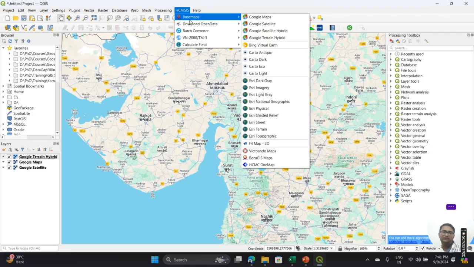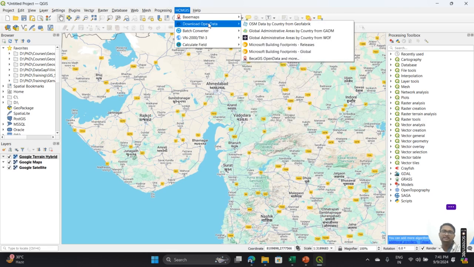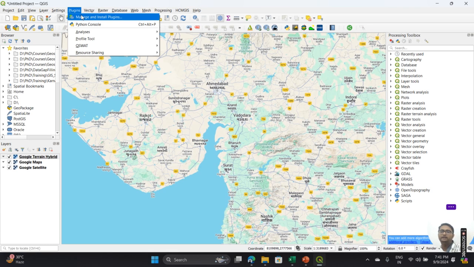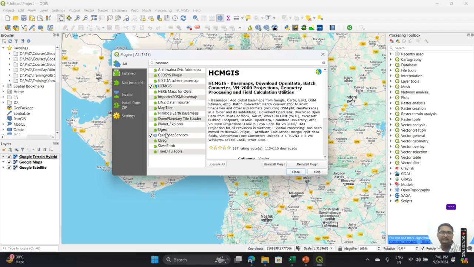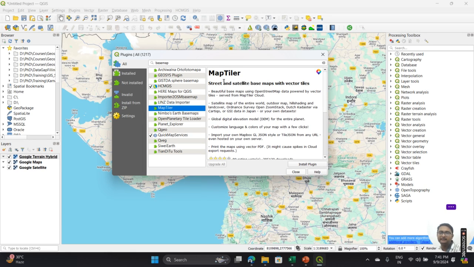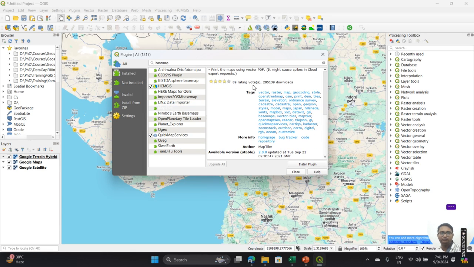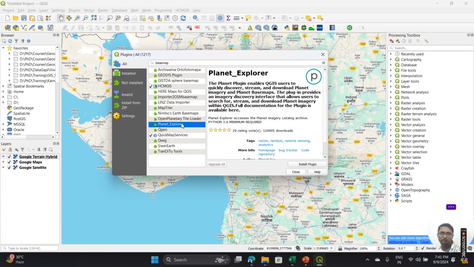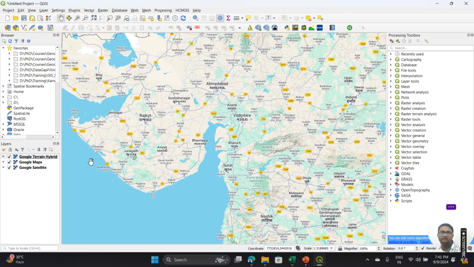Right now, we will not go into that. You can find out by yourself: just add and check. Apart from that, if you want to add different maps, you have some other plugins as well. We have one more plugin known as Quick Map Services, which is also useful for different base maps. Then MapTiler is also there, which provides street and satellite base maps using vector tiles. Planet Explorer is also there. So there are different plugins; you can install them and then work with them. That's all about plugins.